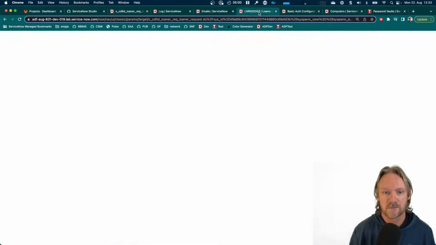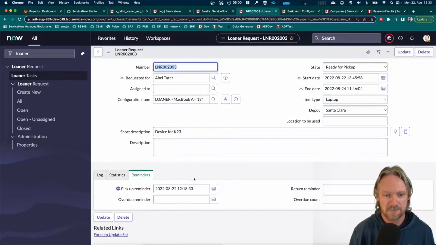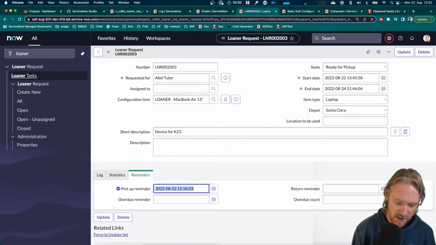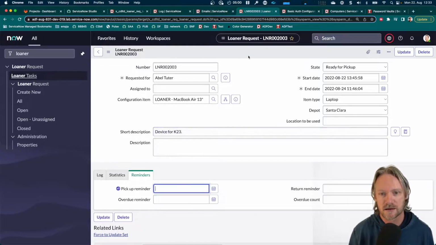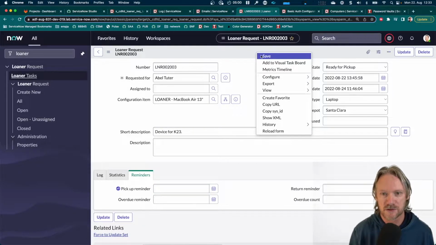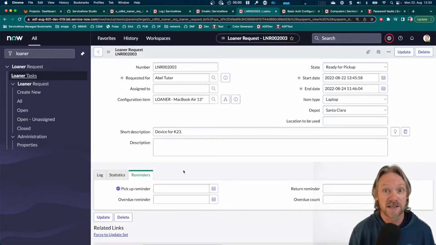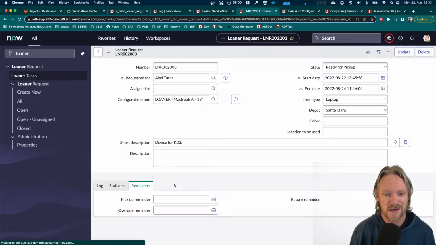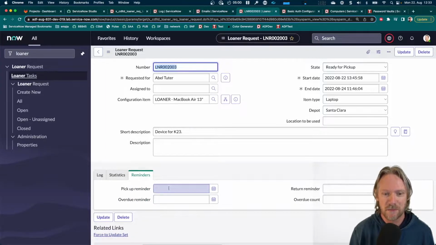If we come to a request here, I'm just going to remove that pickup reminder because I tested this earlier just to make sure it was working. So that field needs to be blank. That's part of the conditions in the script. That will need to be blank in order for the event to be triggered. Importantly, with your testing, state needs to be ready for pickup.